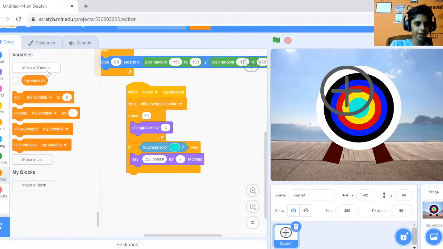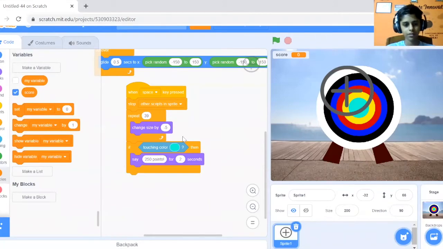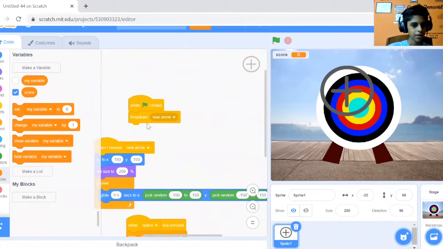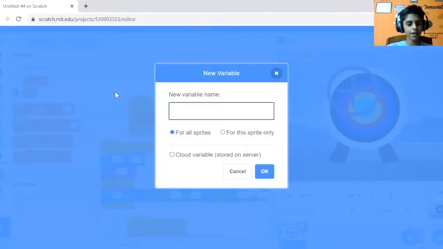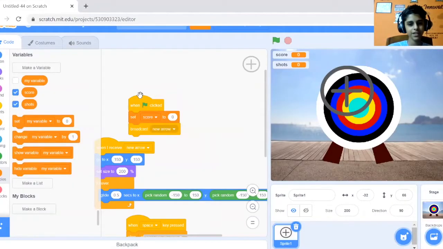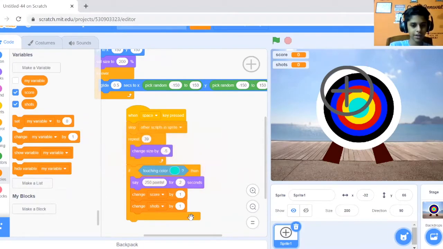I also want to make a variable score which keeps track of all the scores. So I set score to 0, and I also want to make another variable called shots, which basically determines how many shots the user has taken to get that score. So I drag out the shots and I set the shots to 0 as well. After that, I drag out two change variable blocks. Change one drop down to shots and another to score.